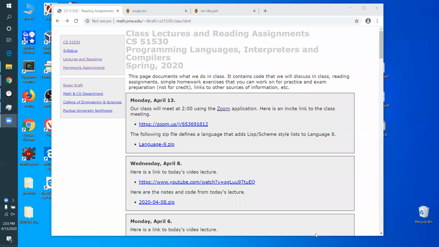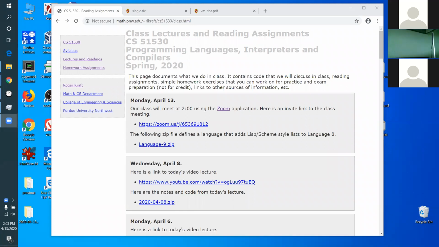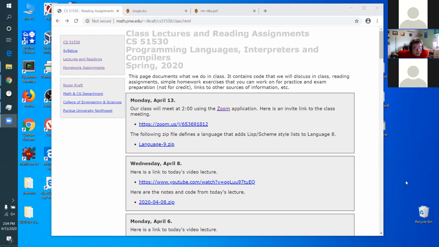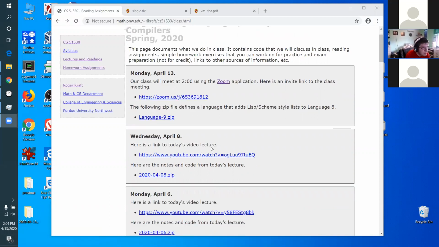Is my screen up there? Can you see the screen? Yes, we can see. Everybody's here, I think. Okay. Is everybody ready? Everything okay? Everybody can see the screen, right? Yep. Okay.